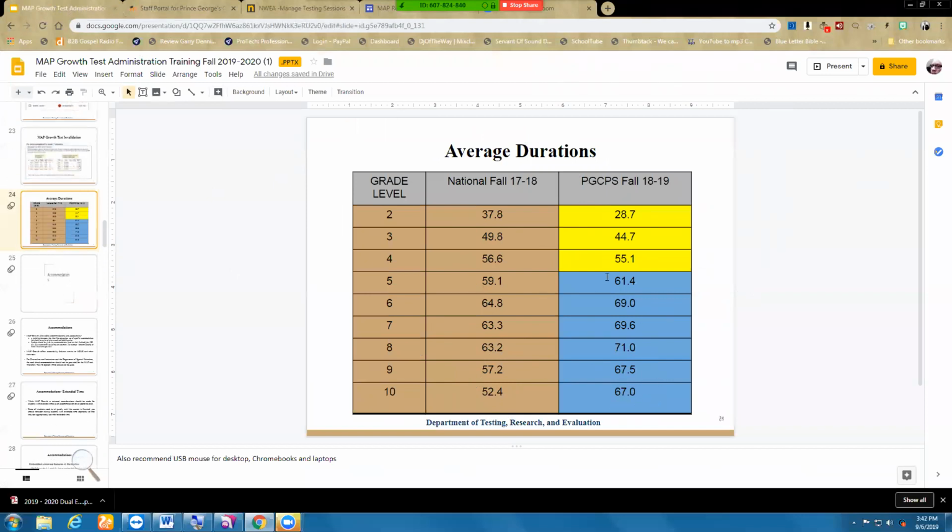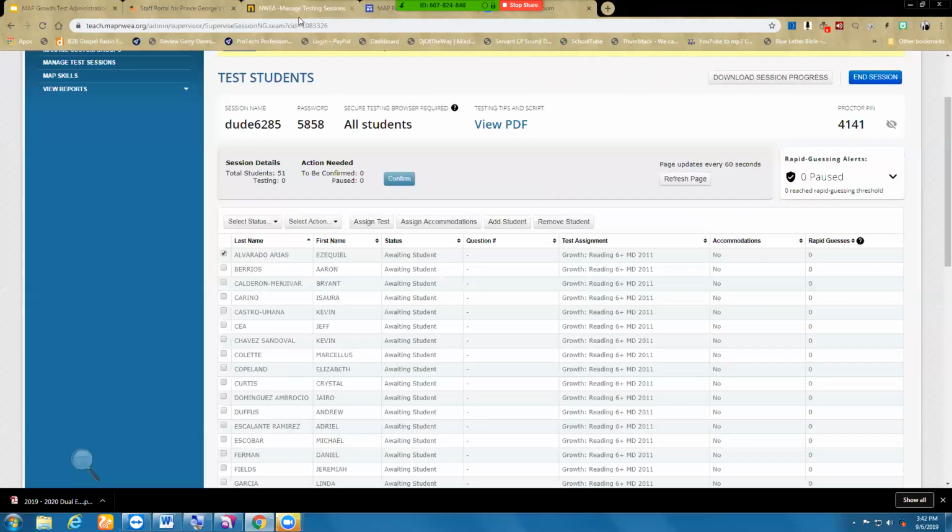So realistically, a student without accommodations, technically, if we started on time, could finish the test in one session. However, it usually takes two, sometimes three. That's why we have this window. That's why we have the window. All right, so that's important to know.